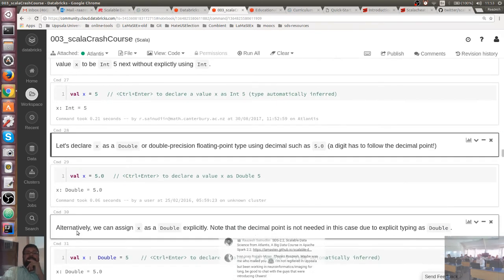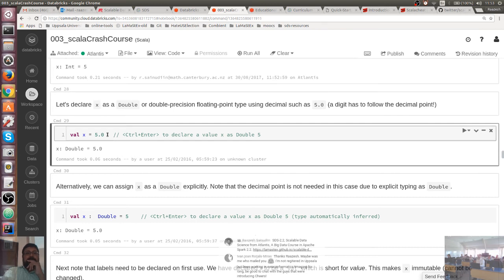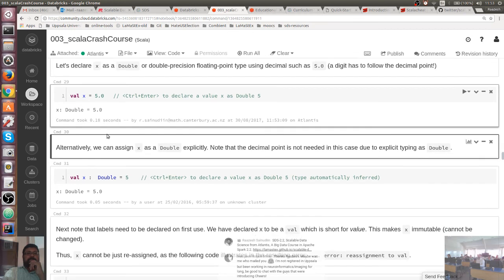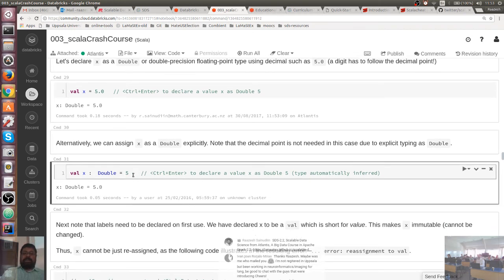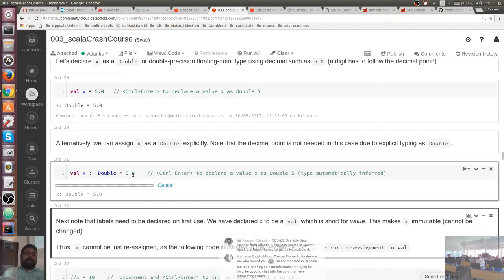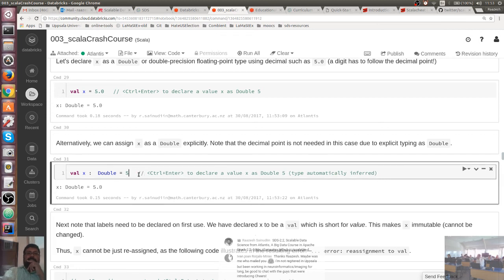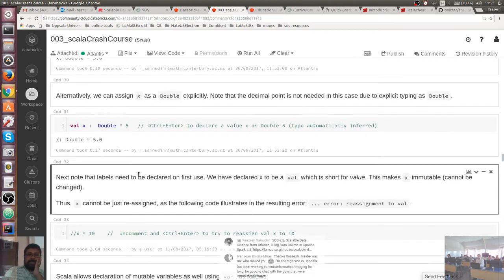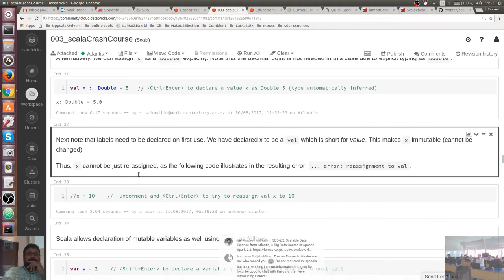Let's declare x as a double, or double precision. That's what I just did. And so now it will automatically infer that it's a floating point number, double precision. Or I can also say it explicitly. I can put 5.0, and it'll still say x is a Double, but I don't have to, because if I explicitly say that it is of type Double, it will know that. Please raise your hand if I'm going too fast or whatever.